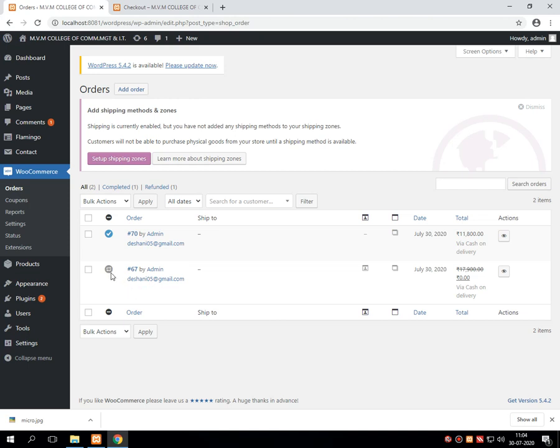That means the company has to take that particular product from the buyer, and then they can refund the amount. I hope you have understood the refund policy of the particular product.